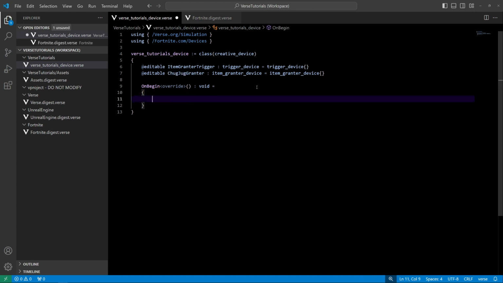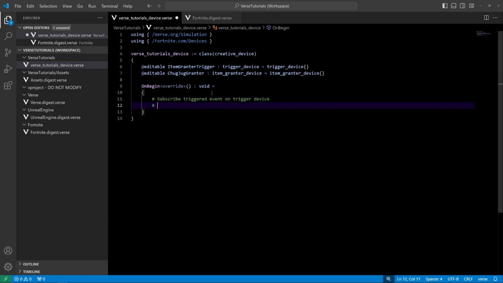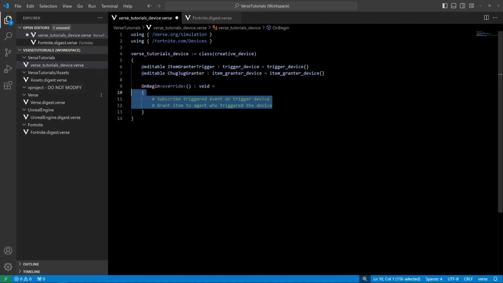Okay, so there's a few steps here, and I'm going to write these out in pseudocode. First, we're going to do something called subscribe, which is a word we'll be looking at here in a second. We're going to subscribe to triggered event on trigger device. The next thing we want to do is grant item to agent who triggered the device. These are the two main things we need to do. As you see here, I'm using these pound signs to denote that they are just comments. The compiler will ignore these completely. We could leave these in our code forever.